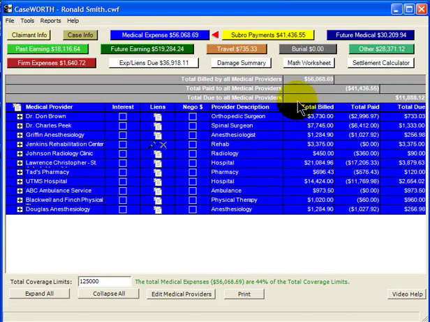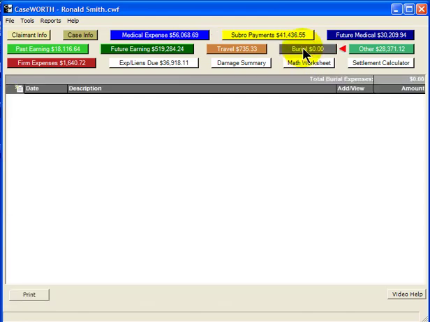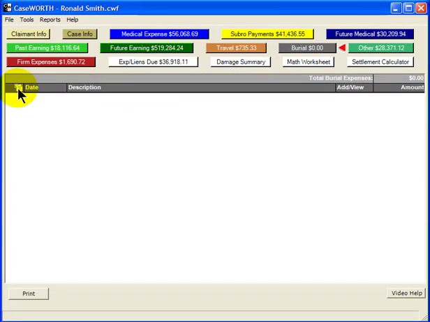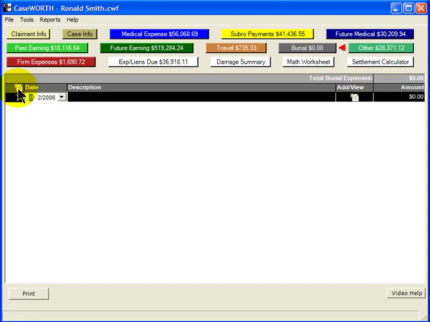The CaseWORTH tabs include grids for you to enter and view your case information. The grids all have a number of things in common. Each grid starts with a header row with column names just like a spreadsheet or report. To the left of each header row is an Add button. Click this Add button to add as many rows of information as you require.